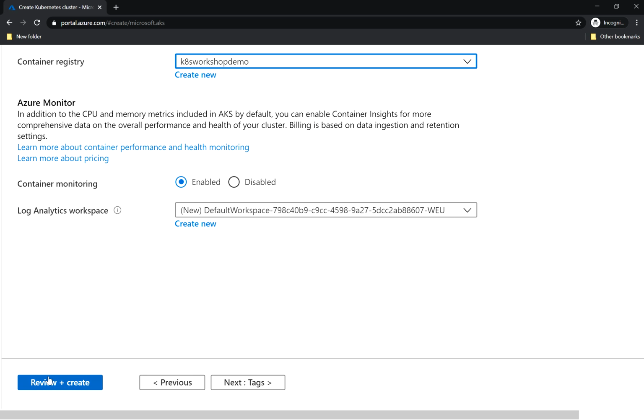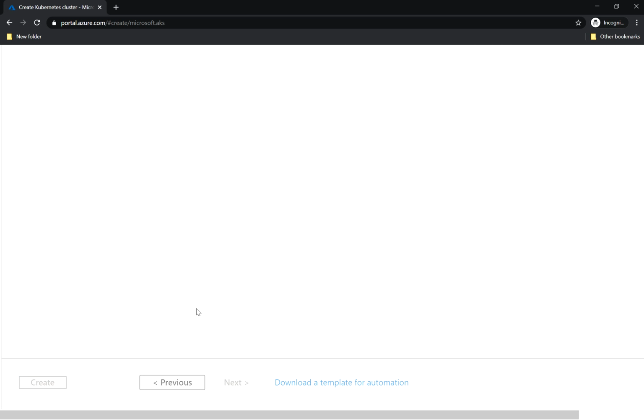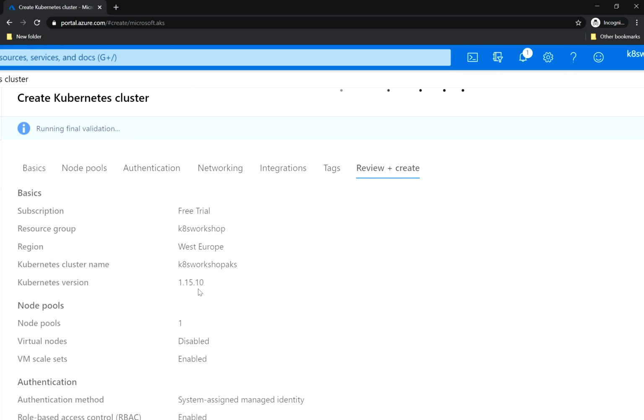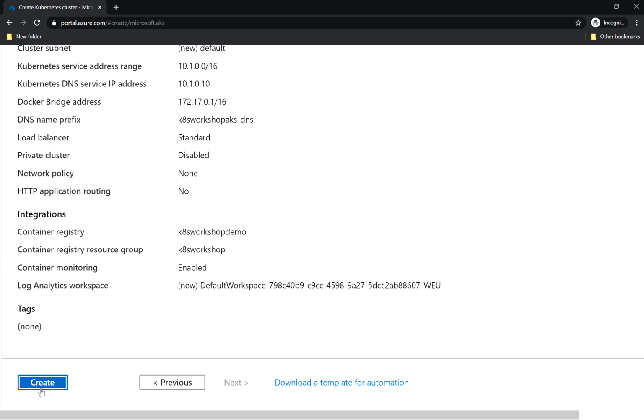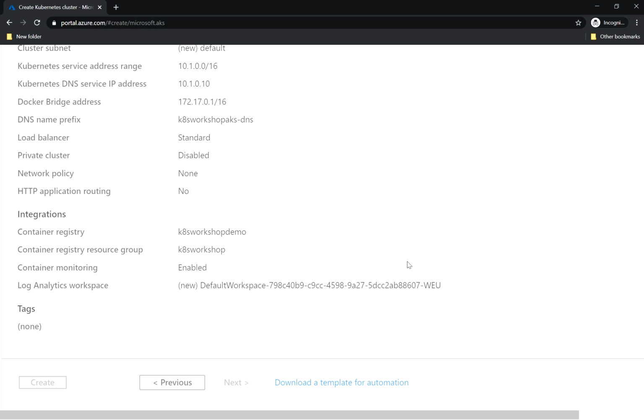And finally, review and create. It's doing the validation now. Once it's done, you press on create and you will have your AKS cluster. Validation passed. We go back down and we press on create. It will take a couple of minutes to create, so we'll pause the video and come back once it's done.